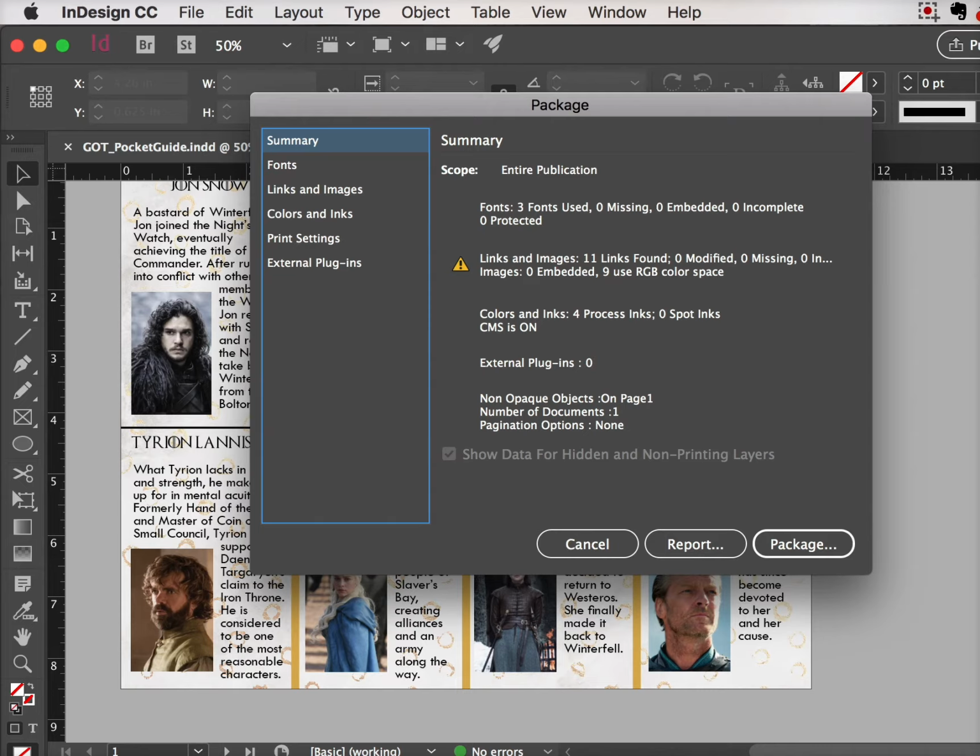And the area that you really need to pay attention to is this area right in here. So you need to make sure that there's no missing fonts, no protected fonts, because that always could cause a problem unless you own the font. Here it says there's 11 links, and links are images or other things that are placed. So it says that there's 11 that are placed, but none that are pasted, copy and pasted. But it does tell me that 9 of them are using the RGB color space. So this is sort of like a last place to check and make sure everything's okay.